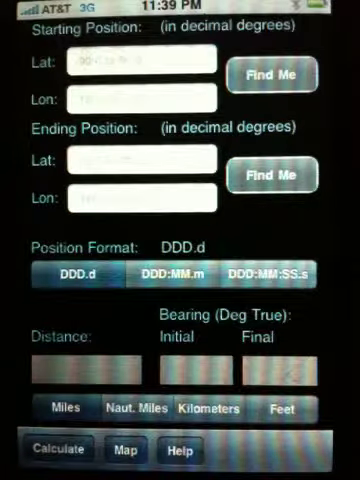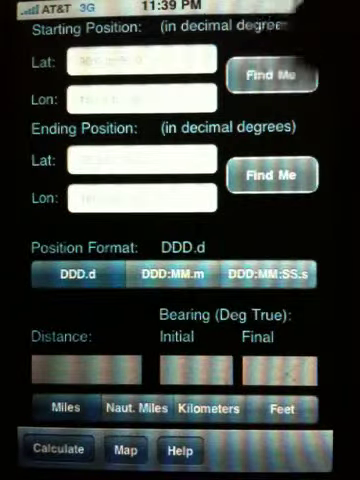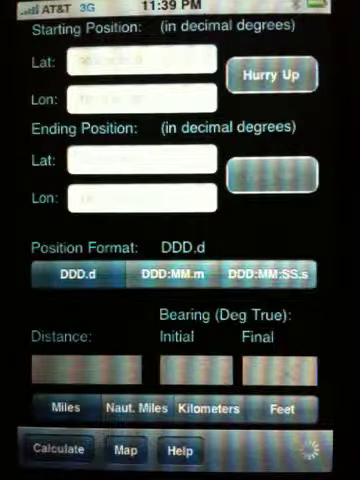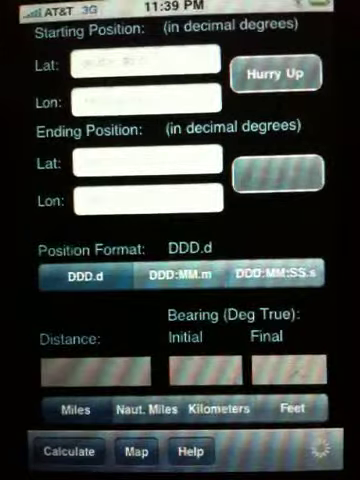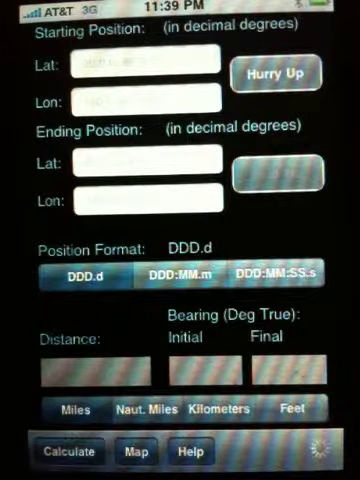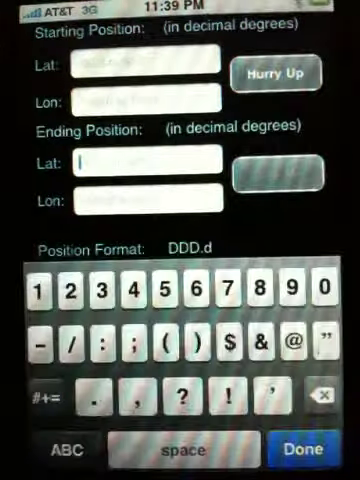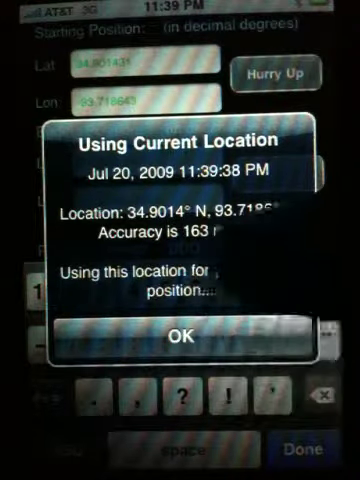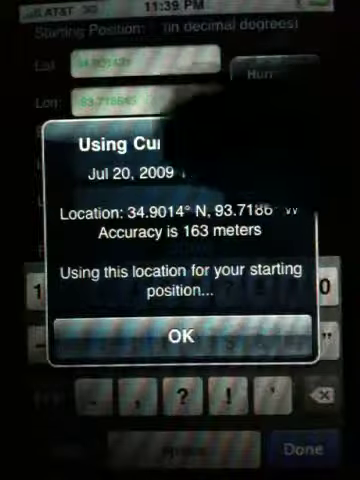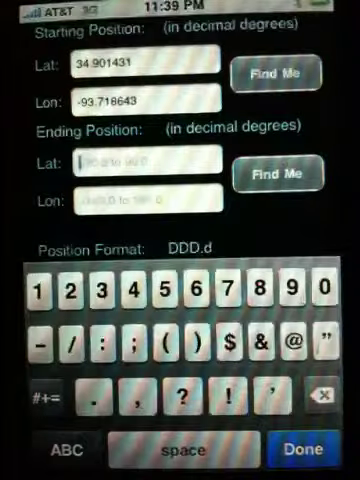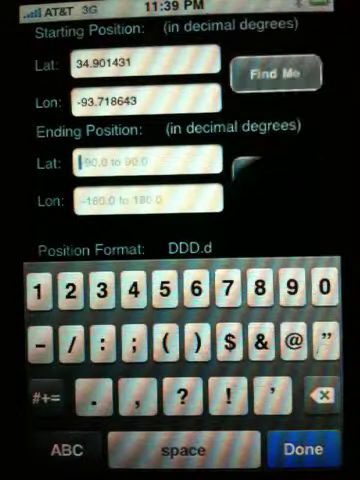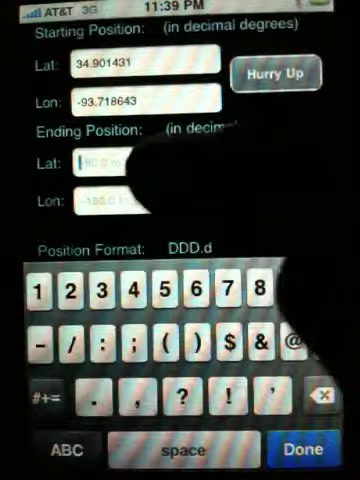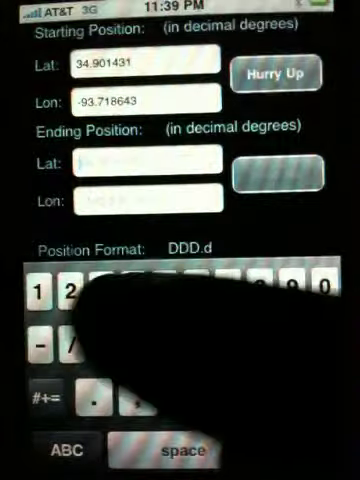So first thing I'm going to do is hit Find Me, and that's going to use the built-in GPS to get your current coordinates. While it's finding it, you can go to these fields, or if you're impatient, you can just hit Hurry Up. Oh, it actually already found something, so I'm going to hit OK, and it's going to populate that first field with those coordinates. And I think it had an accuracy of about 153 meters, but if you want more, you can hit Find Me again, and it'll eventually come back with something.